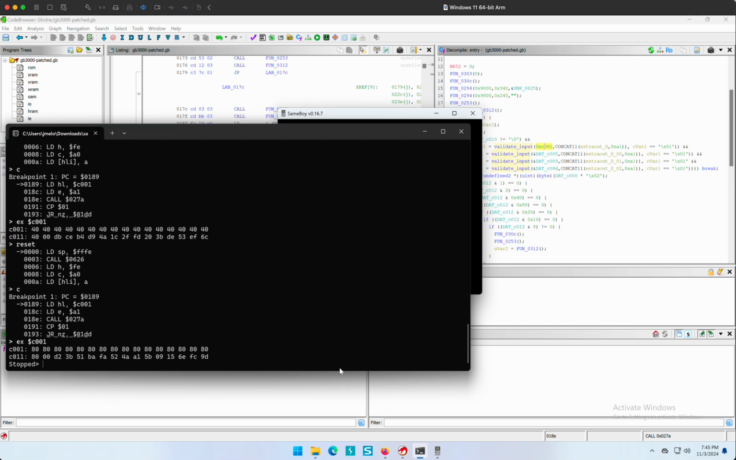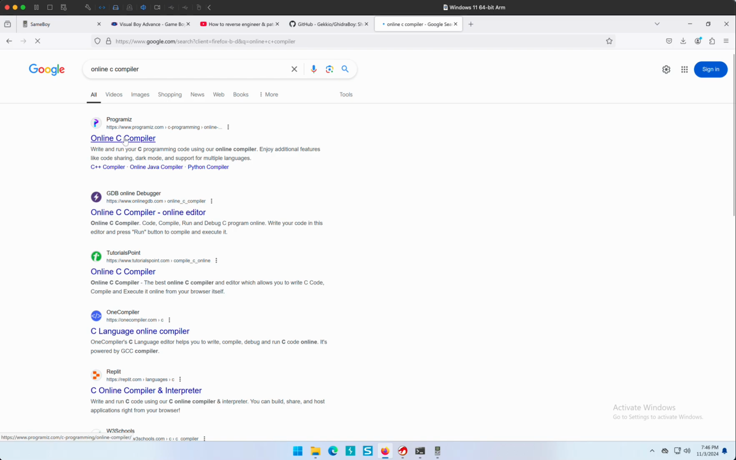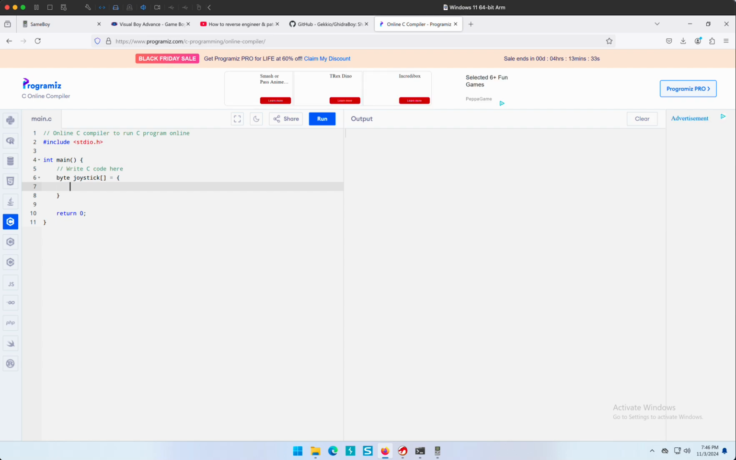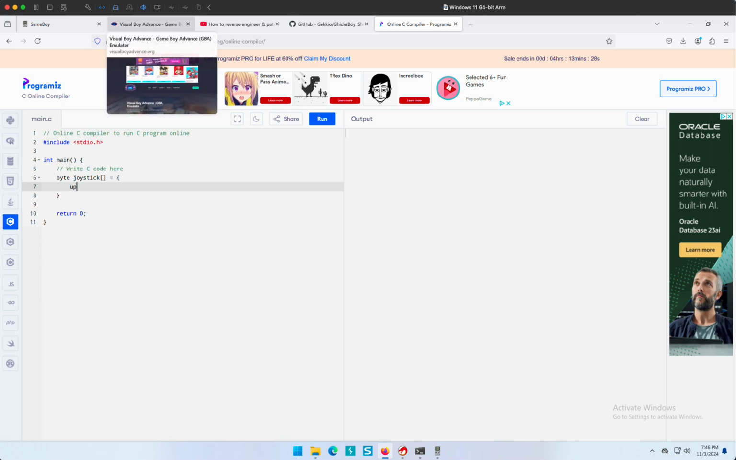What I think I'm going to do here is open a C compiler. I like to open this online C compiler just so I don't have to do it myself when I'm doing these simple scripts right here. So I know I can have a, I think there's a byte, let's call this joystick, and then I think this is how I do it. I'll have to check here. Let's move this out of the way just a second. And what did I do there before?